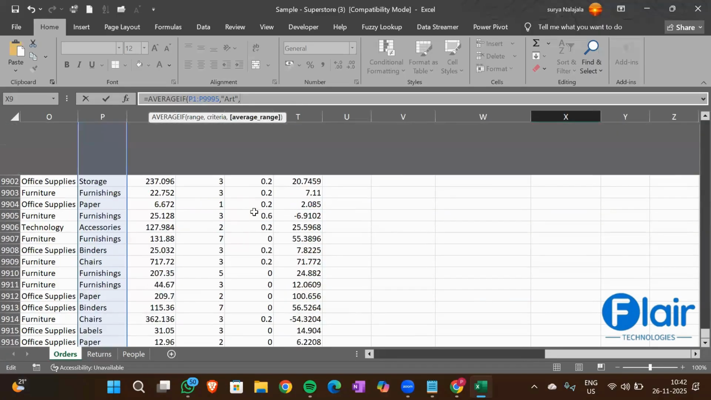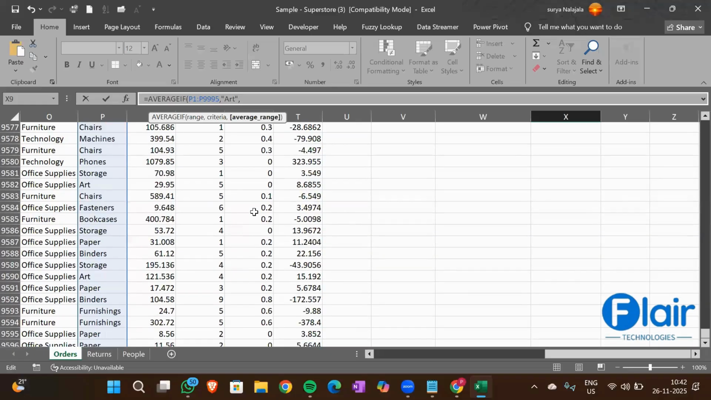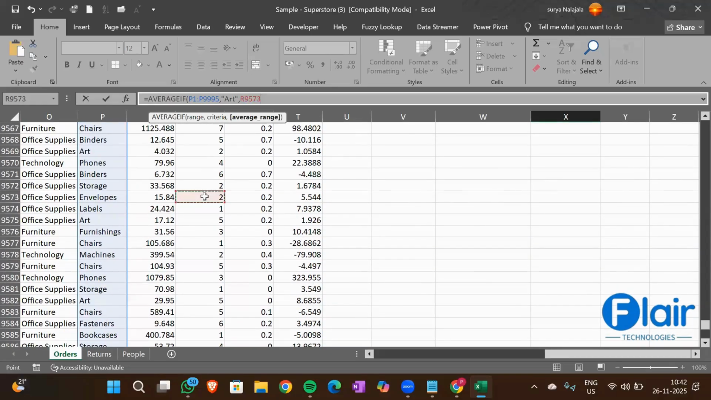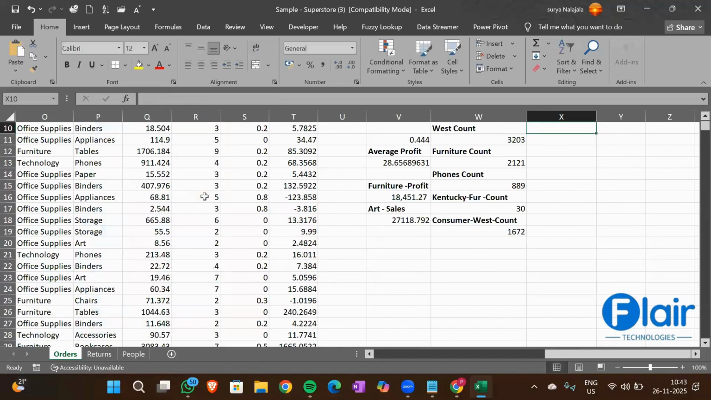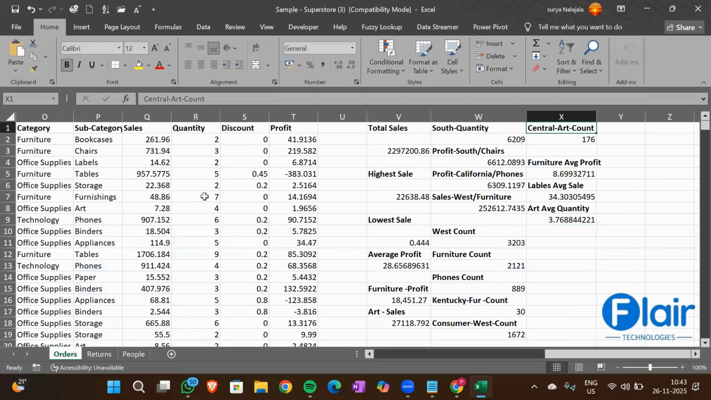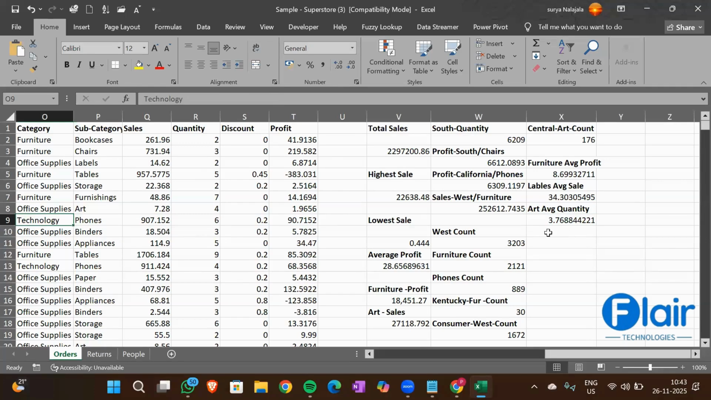What should be my average range? What is my question? Quantity. Clear? 3 is the quantity that we sold on average for the art. Next, there is a technology. I just want to find out the technology average discount.